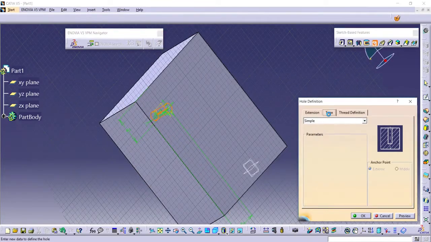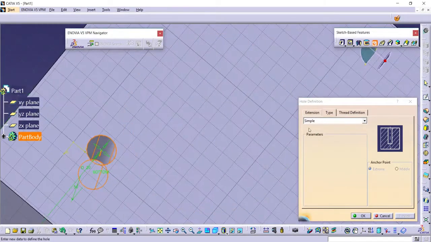Now go to type option. Here you can see the different type of hole. First select simple. So this is the simple hole. OK.